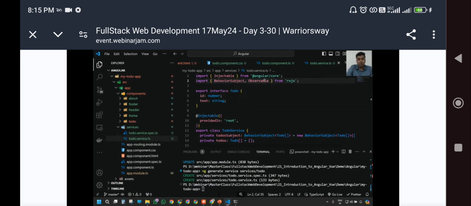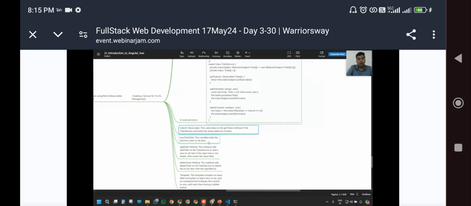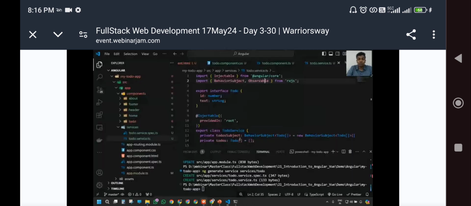And Observable is also going to be very helpful to subscribe. Look at that, the todos observable, the subscriber to the getTodos method of the todo service, holds the observable list of todos, because it should hold all the existing 5 tasks which we have given. So that is all going to be acquired from the RxJS package. That's what we have done.